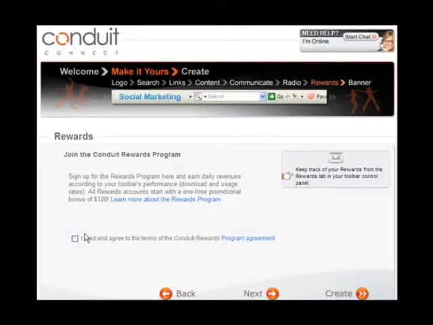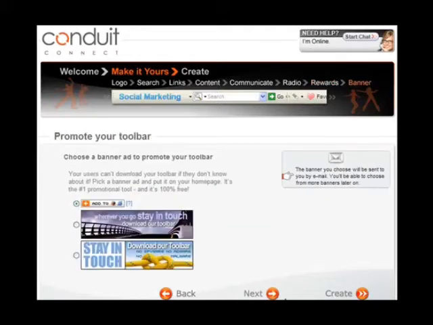Now on the next page, you have the option to join the Conduit Rewards program. You get daily revenues according to how many people download and then use your toolbar, and I'm going to join it by selecting that I read and agree to the terms of use, and then I'm going to click Next. That's up to you if you want to join their program, and by clicking here you can read more about it on their website. Click Next when you're done on this page.